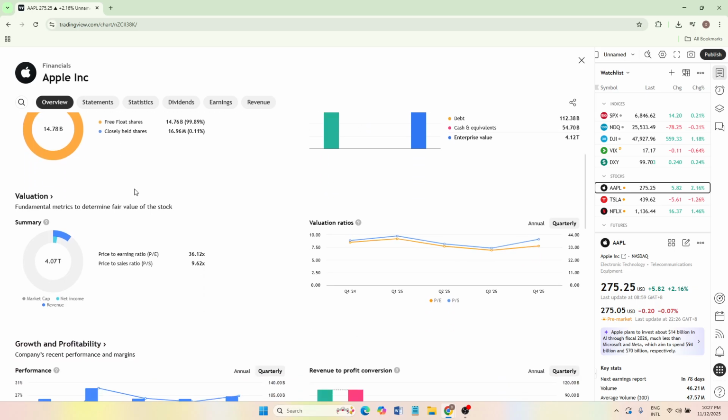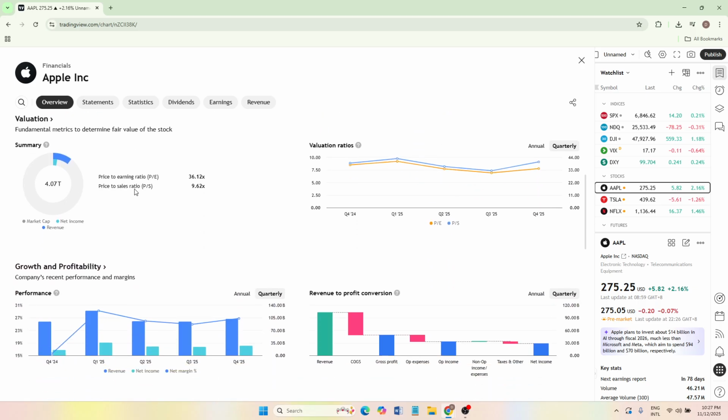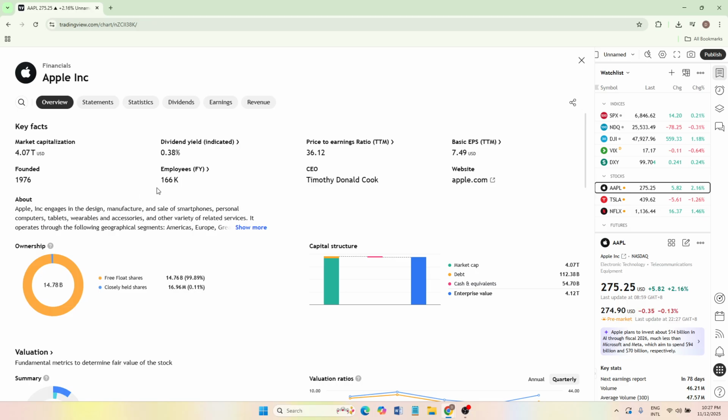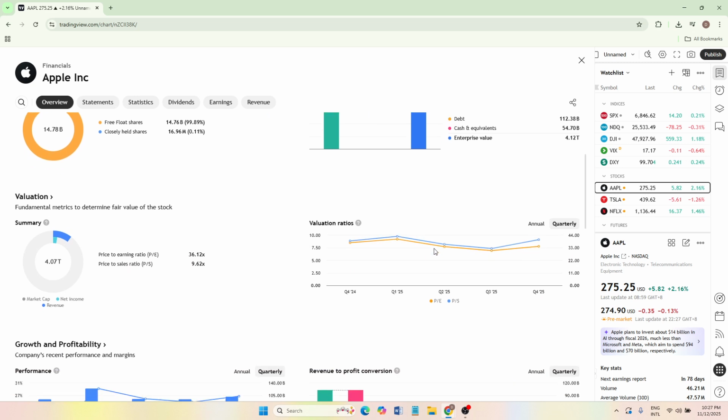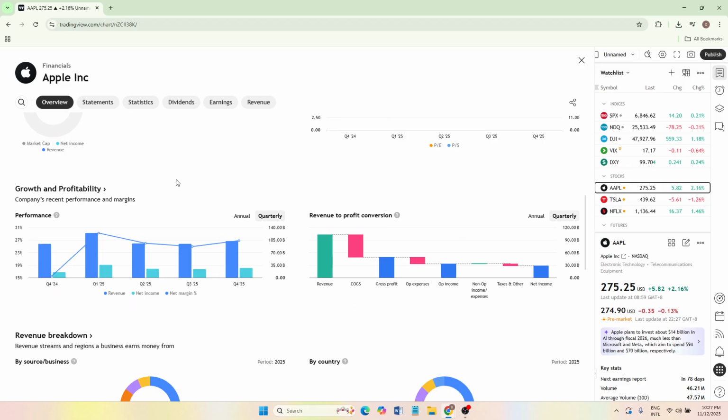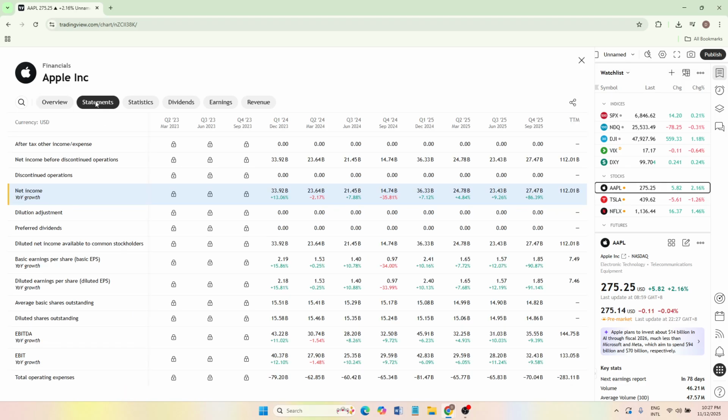Situated neatly within the financial section, you'll notice an Overview tab. This tab provides a snapshot of essential financial metrics, showing high-level data that can quickly inform you about the company's financial health. Next, to gain deeper insights, click on the Statements tab. This action will reveal detailed financial statements, offering a deeper dive into income statements, balance sheets, and cash flow statements. Such information is invaluable for conducting fundamental analysis.